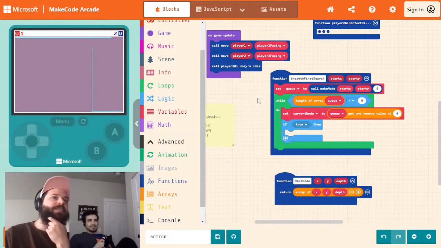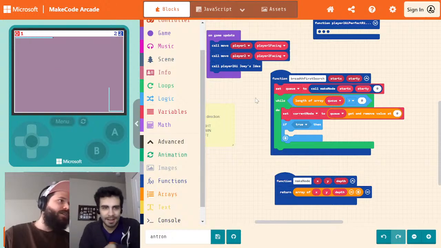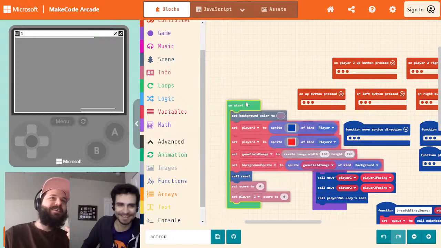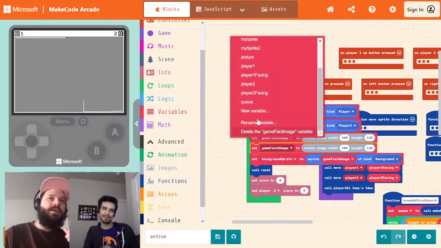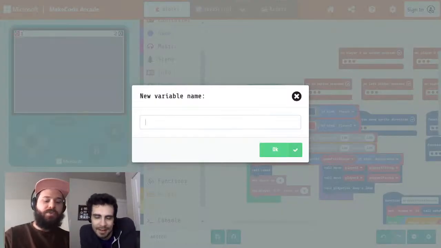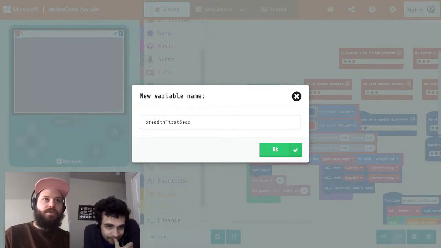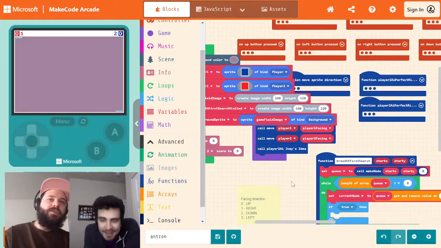All right. So one other thing we have to do when we're doing this breadth first search is we need to be able to mark which nodes we've visited. And I think the easiest way to do that is we're just going to make another background image. This game is definitely not going to run on hardware. So we're going to say this is going to be a new variable, which is going to be our breadth first search visited. And it's just going to be one that's the entire screen.